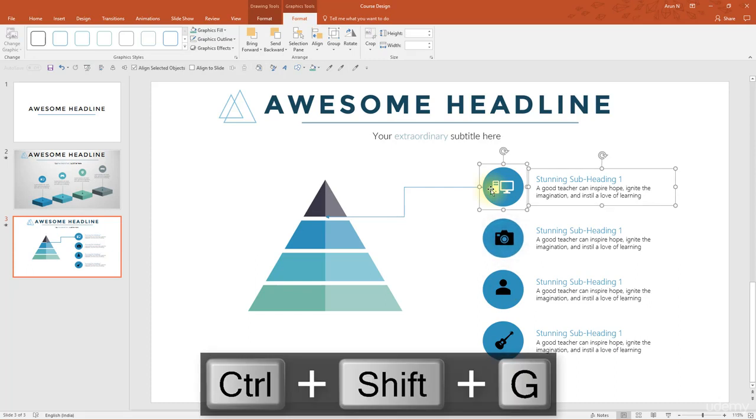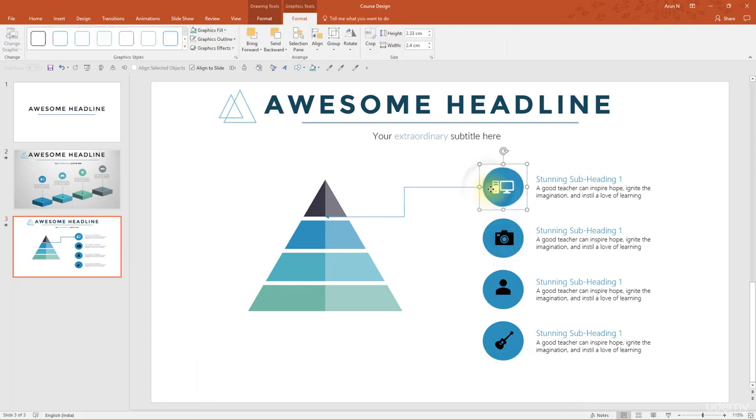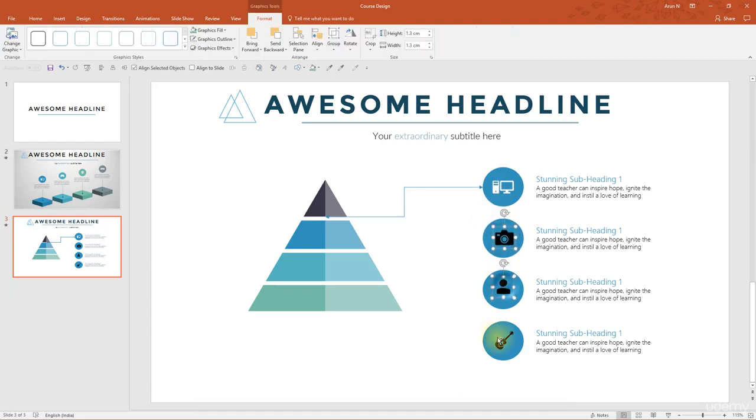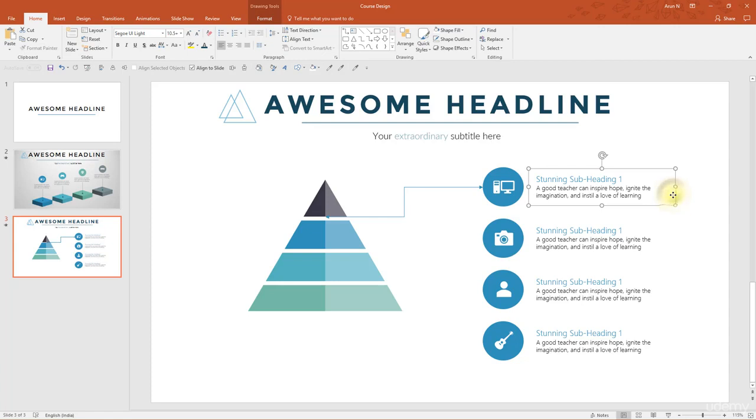Let's ungroup this and ungroup this by pressing Ctrl+Shift+G. Now let's change the color of these 3 to white by changing the graphic fill. Now choose this icon too and go to Align, Align Center. Also Align Distribute Vertically. That's it.